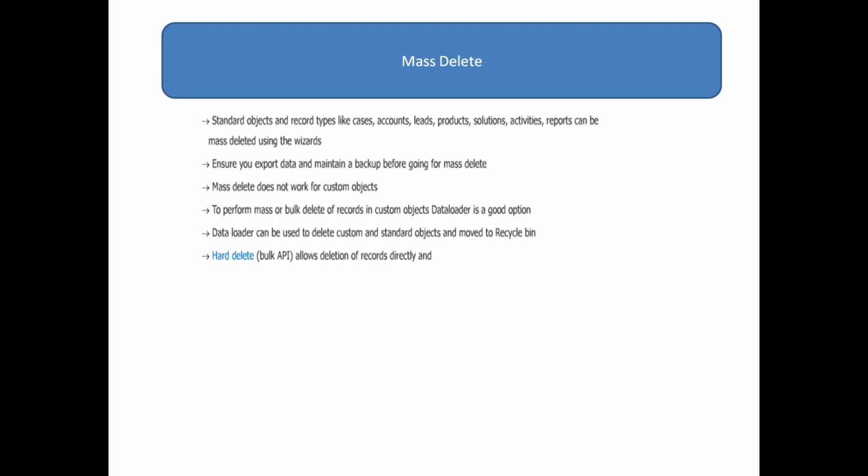You can do a mass delete of standard objects and record types. Suppose you want to mass delete records, you can do that using the mass delete option. Data loader can also be used to delete custom or standard objects. What is the difference with hard delete? Whenever you delete any record, it remains in the Salesforce recycle bin for 14 days. You can do a hard delete to remove the data permanently and immediately, using the bulk API of data loader.